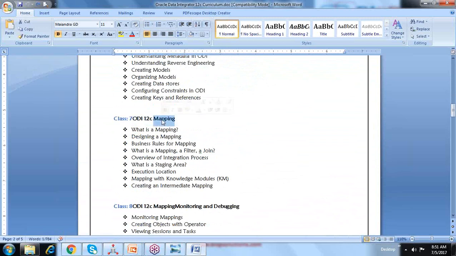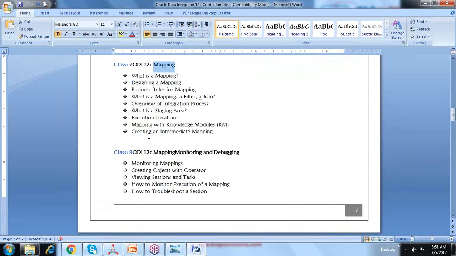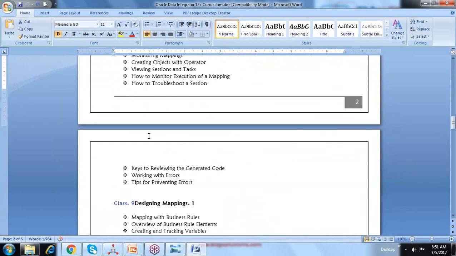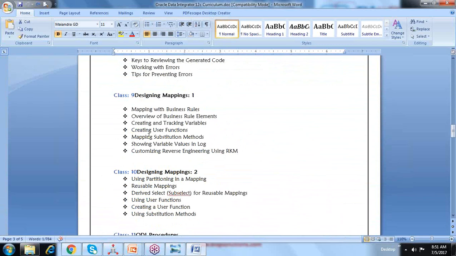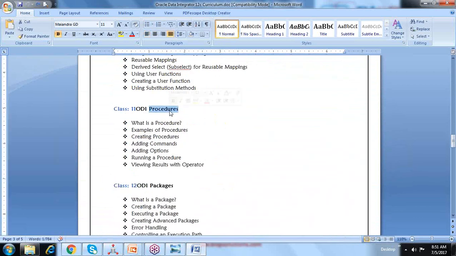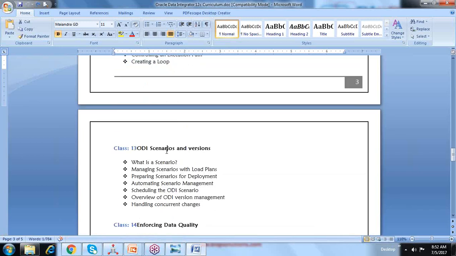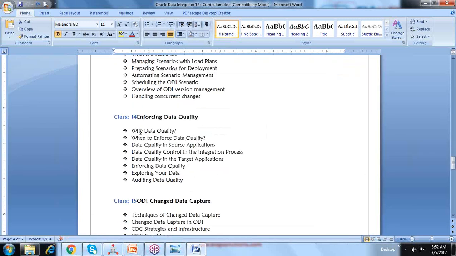Mapping is the core object of ODI, which is used for data integration tasks. This is something we need to work on very frequently, so we have almost 4 to 5 sessions on it, where I will explain all the components of mappings, how to design and create a mapping, and how we implement business rules on a mapping. Then other objects like procedures, packages and scenarios with ODI, and how we manage versions with ODI.